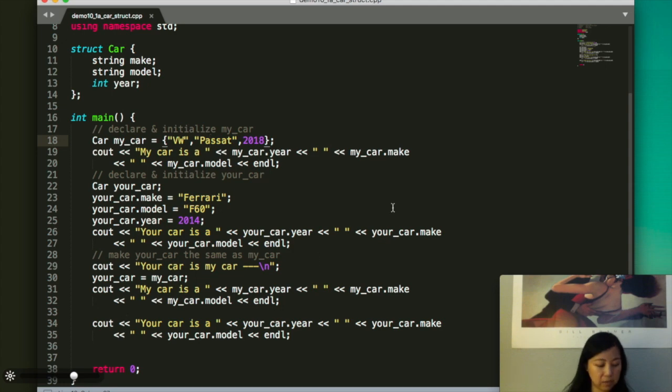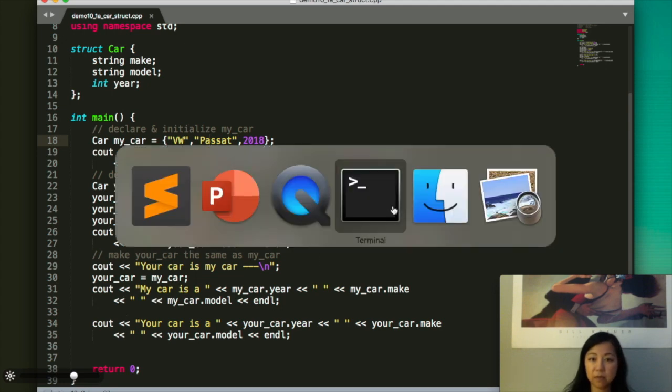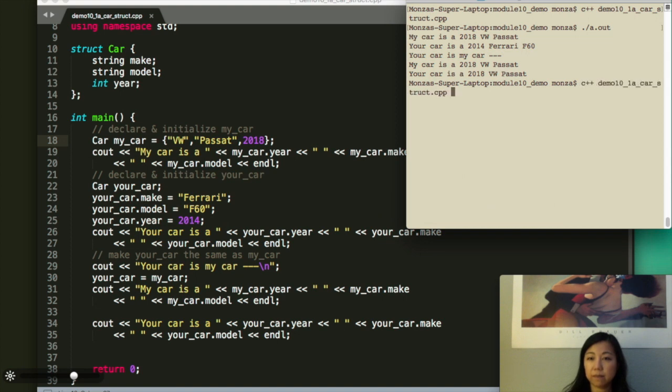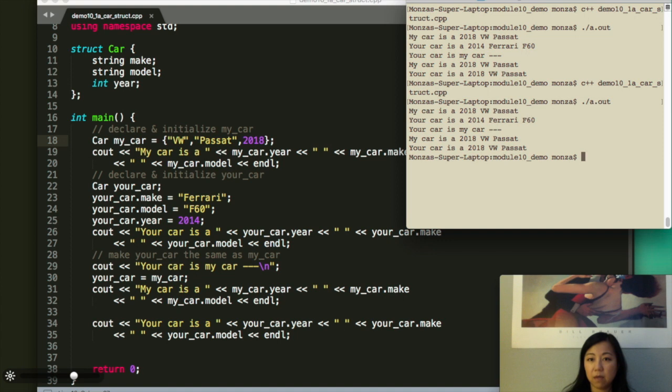So let's run the program. As you can see, my car is a 2018 Volkswagen Passat. Your car is a 2014 Ferrari F60. But once we set your car equal to my car, then we both have the same value.